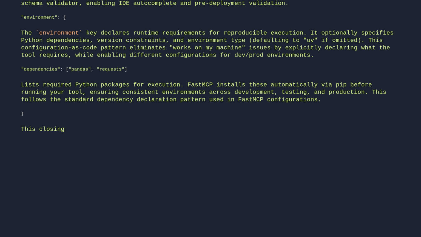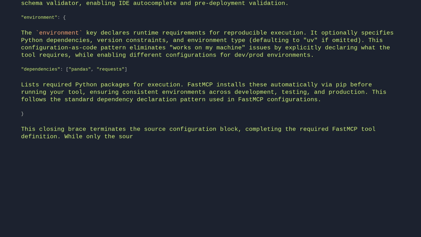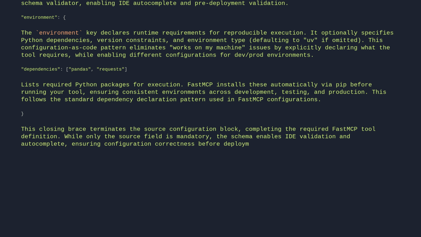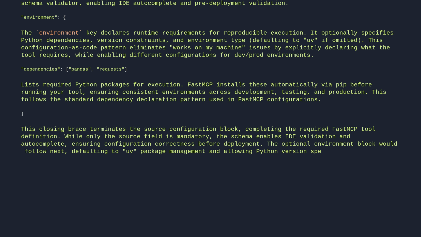This closing brace terminates the source configuration block, completing the required fastmcp tool definition. While only the source field is mandatory, the schema enables IDE validation and autocomplete, ensuring configuration correctness before deployment. The optional environment block would follow next, defaulting to UV package management and allowing Python version specification.